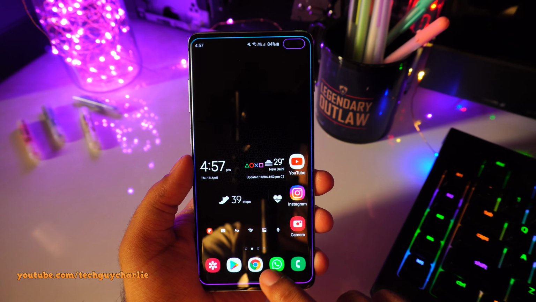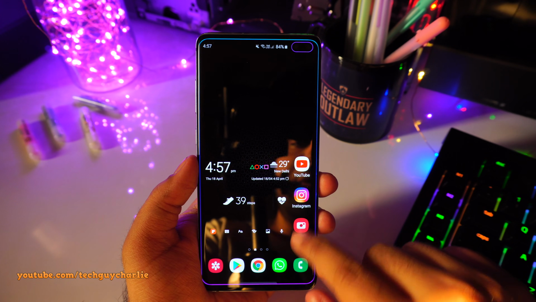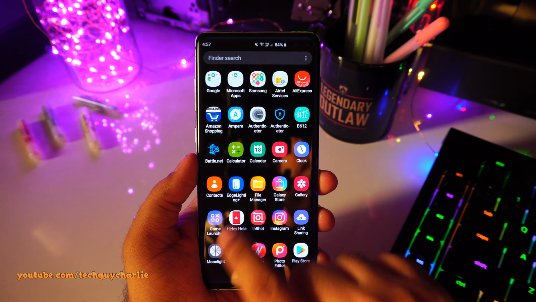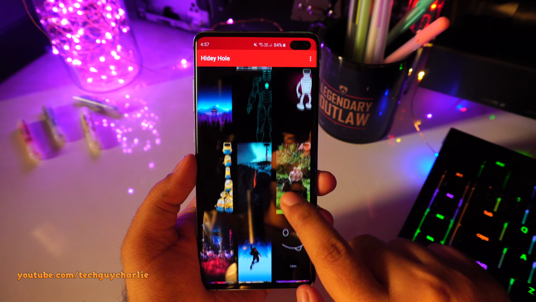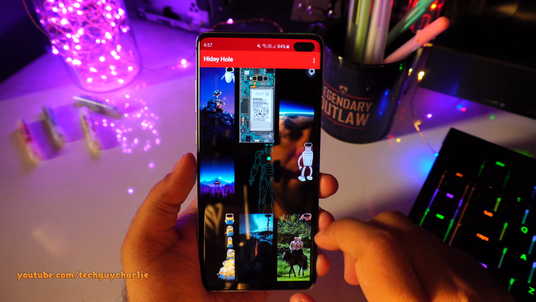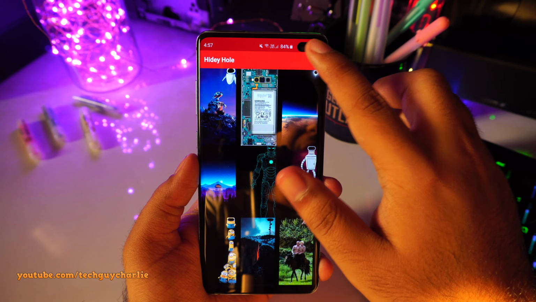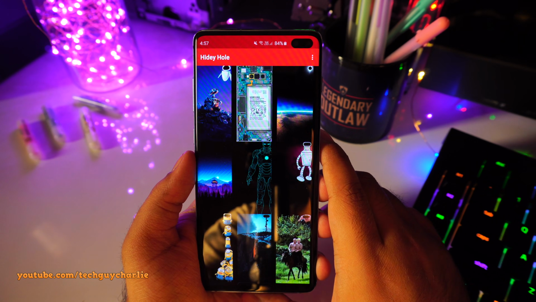And by the way, I know someone will ask, where did this wallpaper come from? Well, this wallpaper is from an app called Hidey Hole, this one. These guys have a really nice collection of wallpapers that are tailored specifically for the Samsung S10 series, which has a camera cutout on the front of the display.